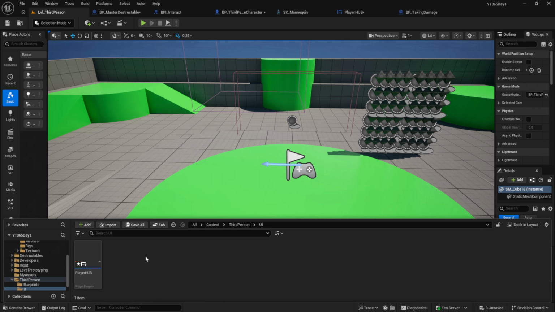What we want is the event any damage. If I could spell. There we go. And this runs on the server. If you are not doing multiplayer, this will also work in single player.